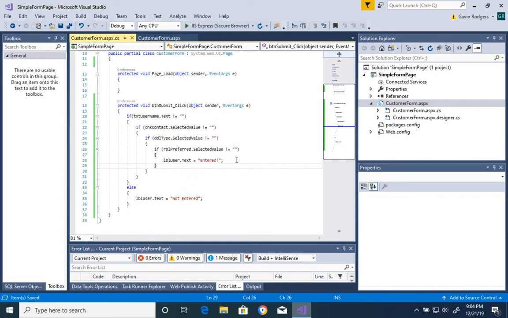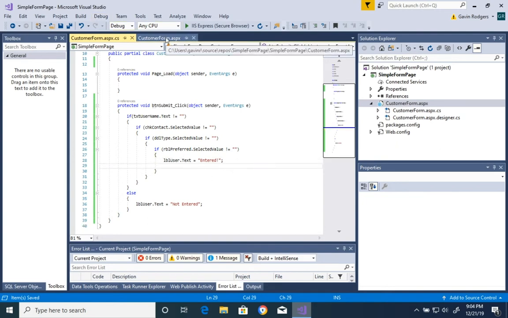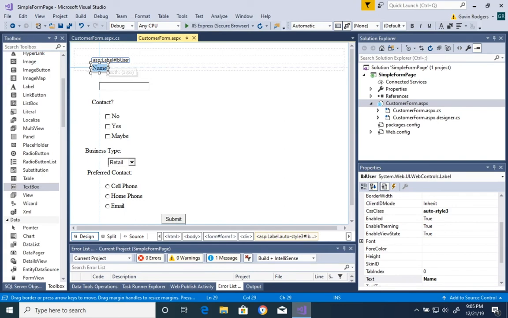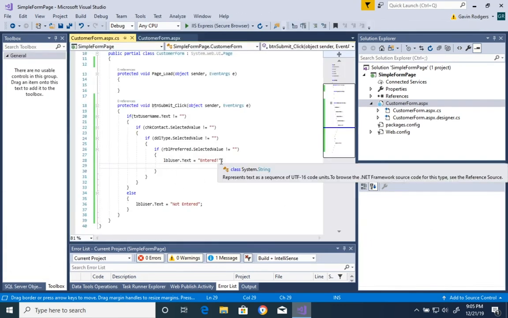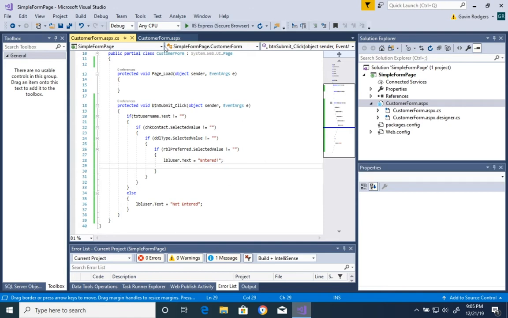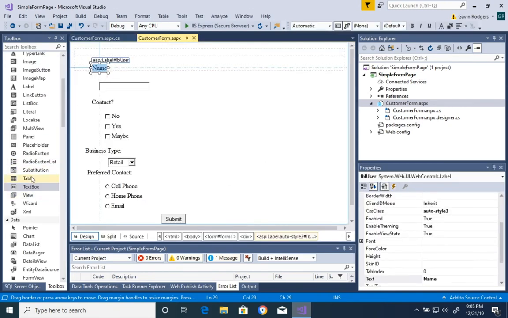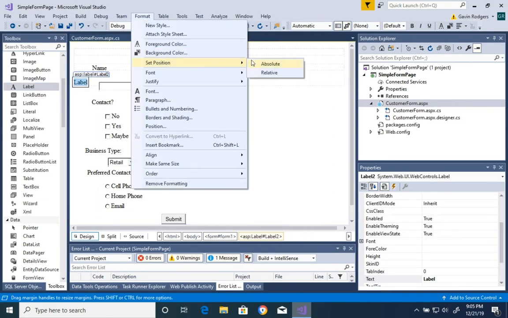So if all these things are correctly entered, then we'll create an output string. So we're just going to repurpose this like we have been previously. So instead of saying it was, you know what, actually we'll just create a new label. That would probably make more sense. So we're going to drag a new label on, and we're just going to format it as we have previously.